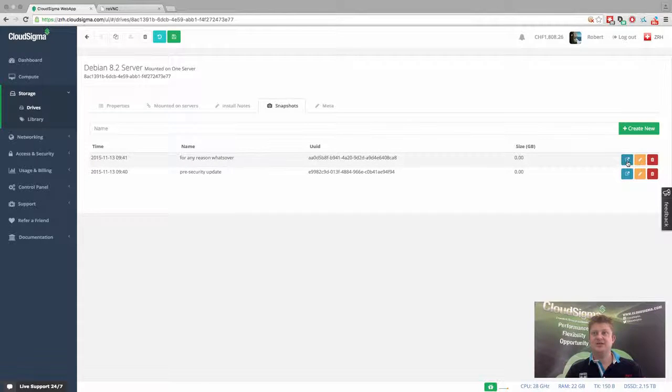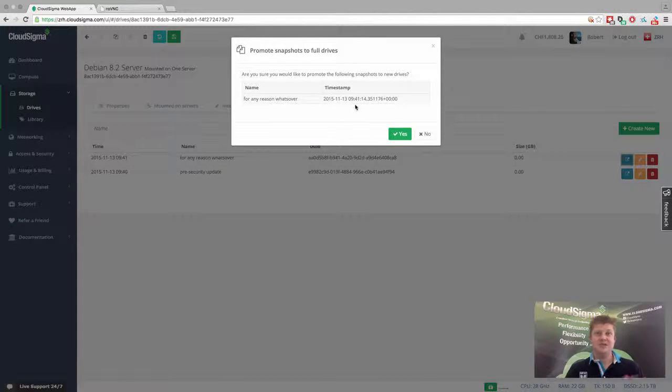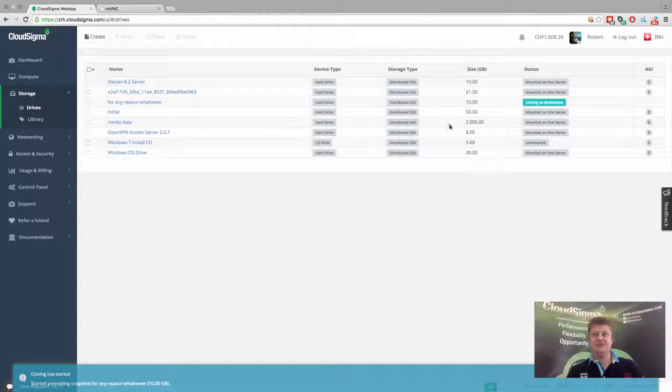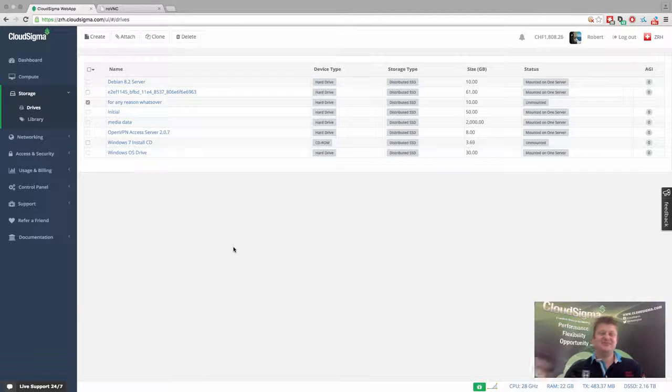We can just click on this and hit promote. When we hit promote, what it's going to do is create a completely separate copy of the data as its own drive from that state, from whatever the snapshotted point in time is. So what it does is it clones the drive, which is now complete. And if we go into drives, we can see here that there's a drive called for any reason whatsoever, which was the drive created off the back of the snapshot.